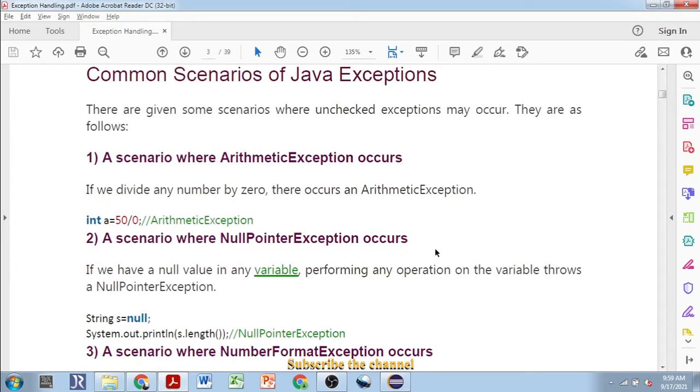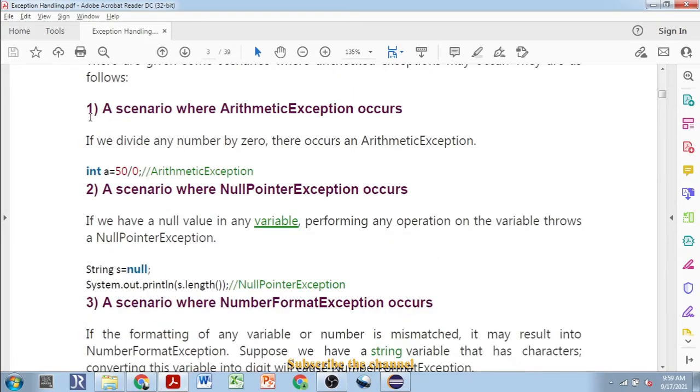We'll first show you some scenarios, some case studies on Java exceptions, that is, how Java exceptions can really happen. The first scenario is the arithmetic exception type. As I told you a few minutes before, if you divide a number by 0, it will be infinite, because any number cannot be divided by 0. So int a = 50/0 will generate an arithmetic exception.